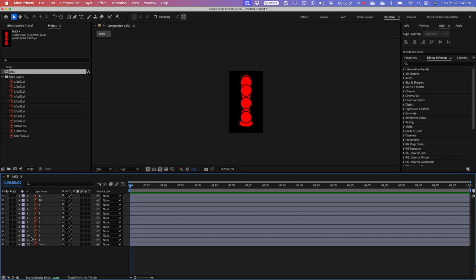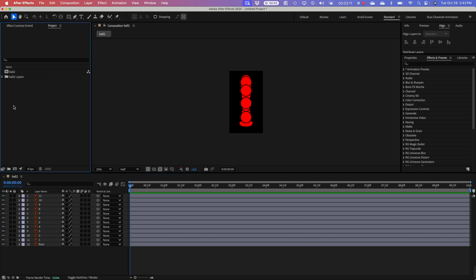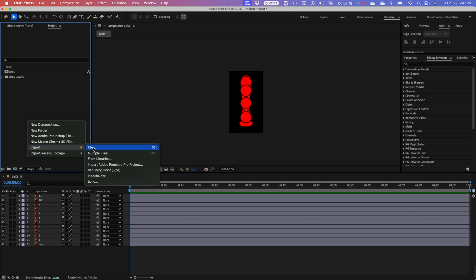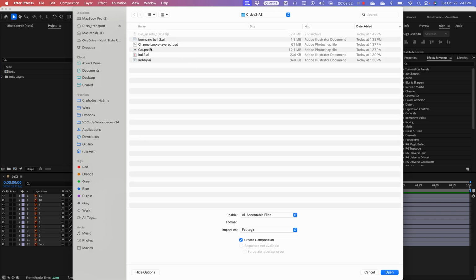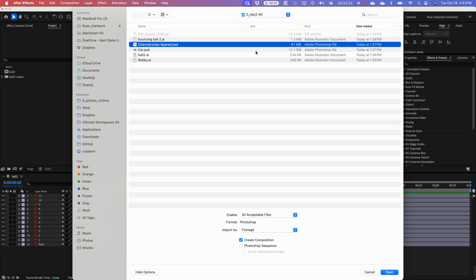So there's our initial ball, all right? I'm going to go ahead and import those channel locks that I showed you, the Photoshop file. So if I import a file, here's those channel locks. This is a much bigger file, but I'm going to do the exact same thing. It's going to be create a composition, but I want to make sure that my composition retains its layer sizes.